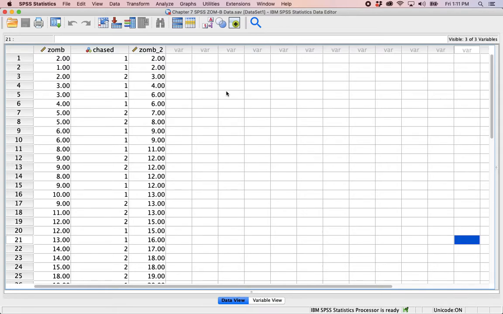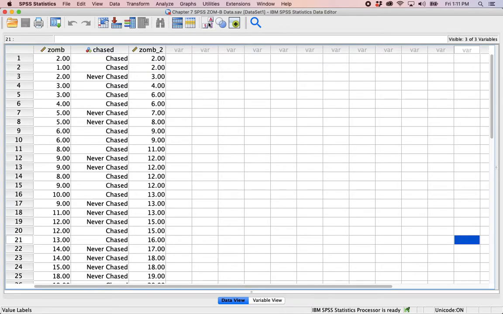But just to back up, we do an independent samples t-test whenever we do a research study and we've got two different groups and we're getting a single score from each person in each group. This is a good example of that here, or at least the way that we're going to analyze it. We've got two different groups of people. We've got people that have either been chased by a zombie before or never been chased. I'll just toggle between my values and the labels.